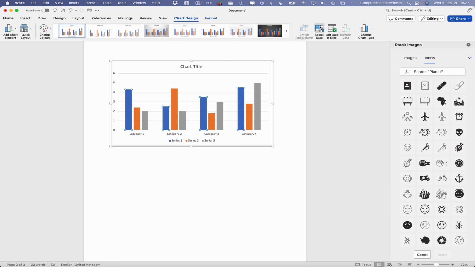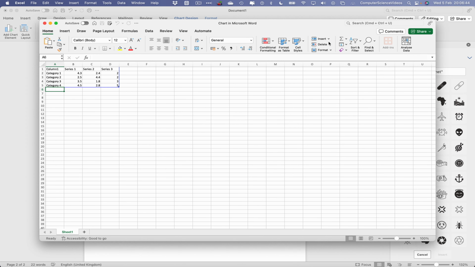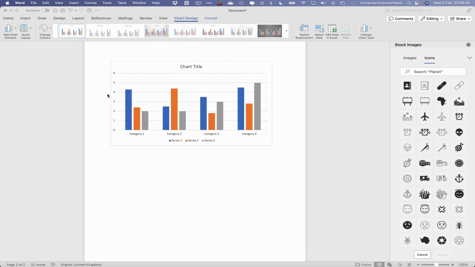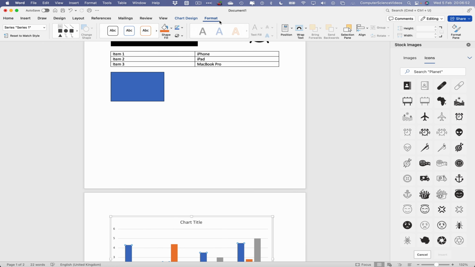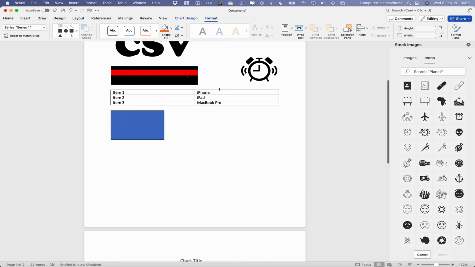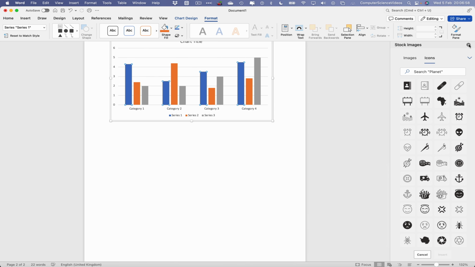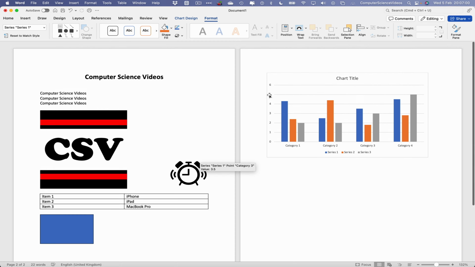If we go to chart design, edit data in Excel, this will take us directly to the Excel file that was implemented via Microsoft Word. Let's now quit Excel again. Let's now quit stock images.